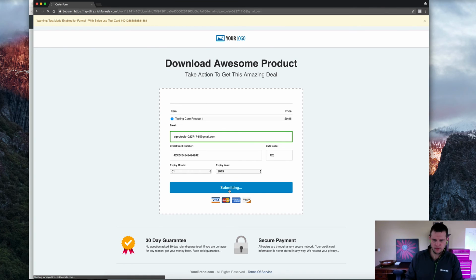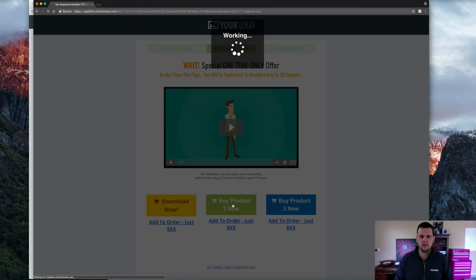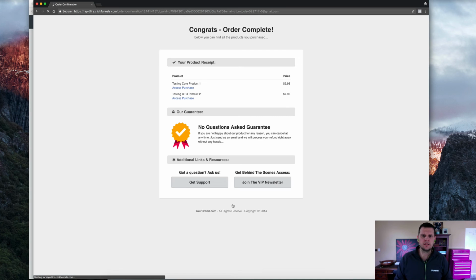So I'm going to go back through and land on my OTO page, and now I want to go ahead and buy product 2. And we'll see we get the normal process, working spinner, and we land on our order confirmation page. We purchased core product 1, the $9.95, and now we've got testing OTO product 2. And so that was linked to our second button.